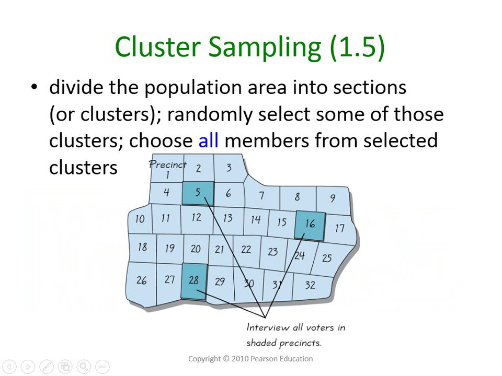Cluster sampling divides the population area into sections or clusters, and then you randomly select some of those clusters and choose all members from the selected clusters. So that was our New York precincts, where we were picking a New York precinct and interviewing everybody that exited out of that polling district. And this time they're doing 2 different polling precincts and doing the same kind of concept.